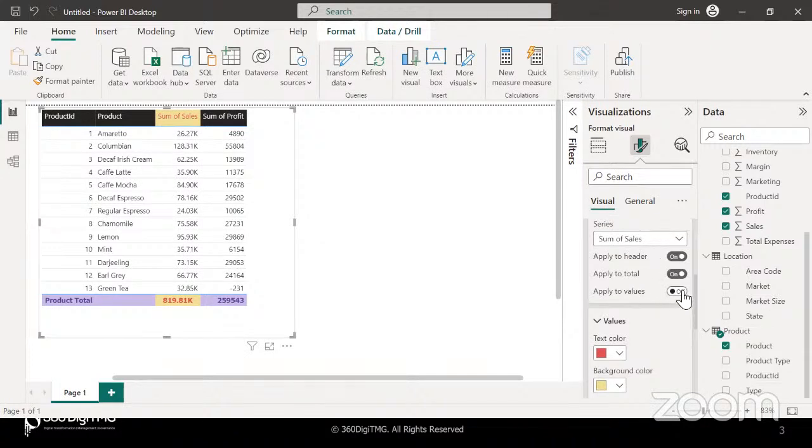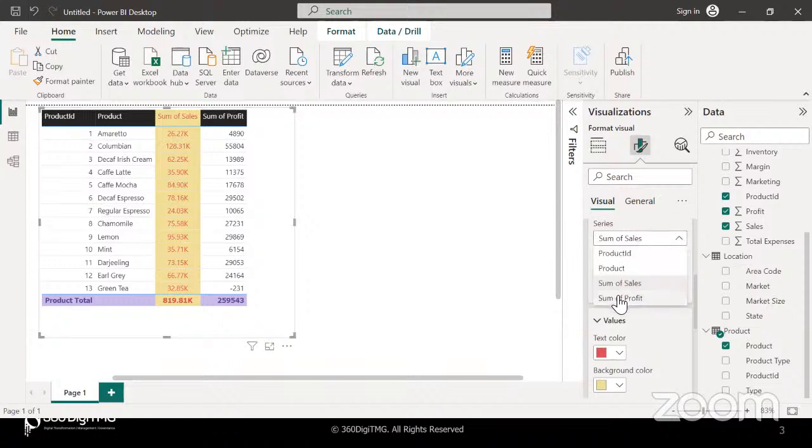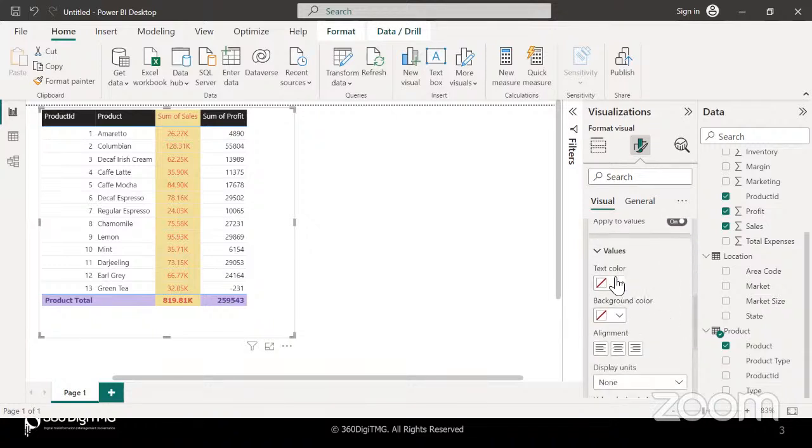Now, what if I want to work with another column? Or maybe apply this to all values. I'll turn this on, apply to all values. All the values have been updated based on the formatting I have done corresponding to sales. So what if I want profit also to be updated accordingly? I could just go there, choose profit and apply the changes. Turn this on to apply the changes everywhere if you want.